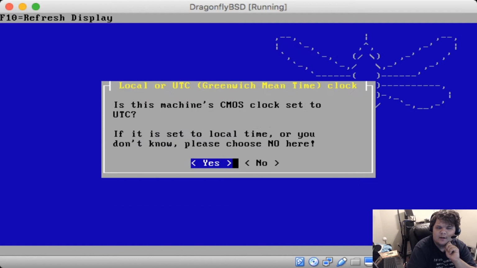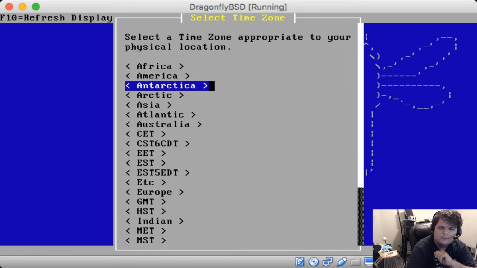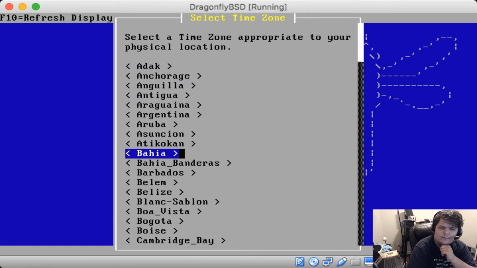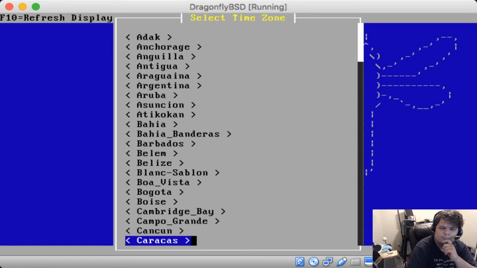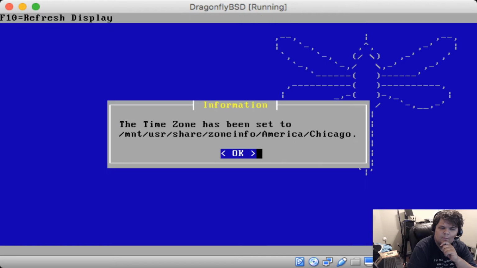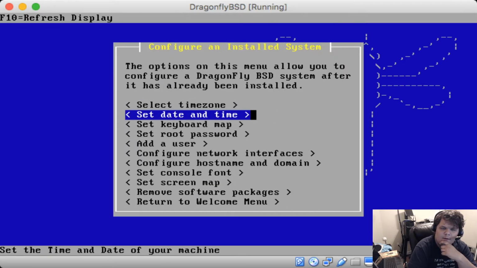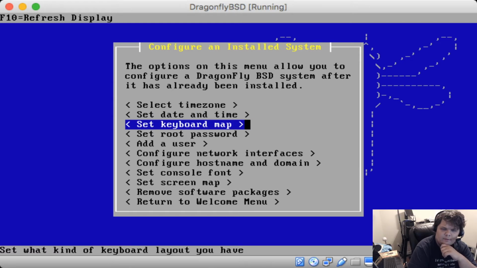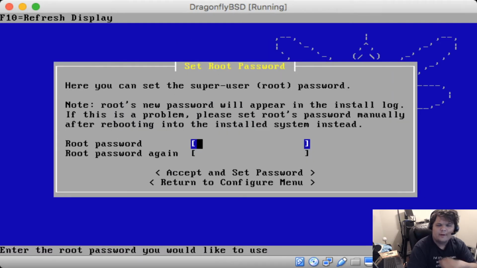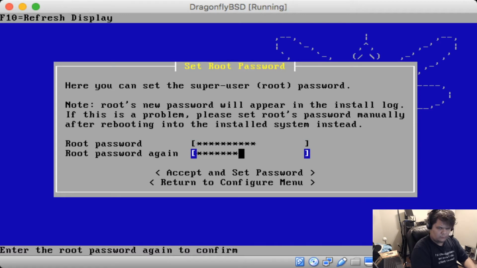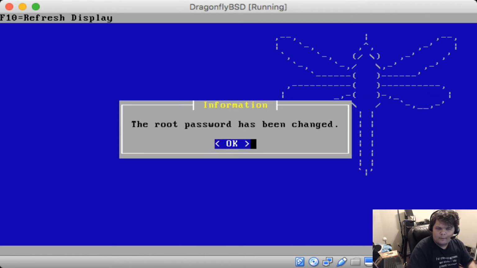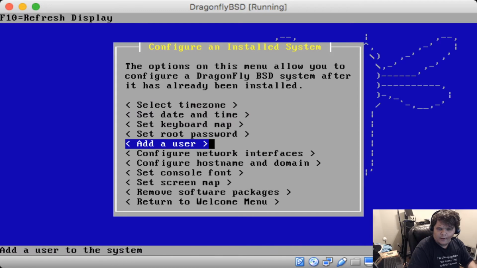So let's select our time zone. Okay, so there we go. Date and time. Not too worried about keyboard map. Not worried about root password. Yeah, might as well do one of these. There we go. Add a user. Don't really care.